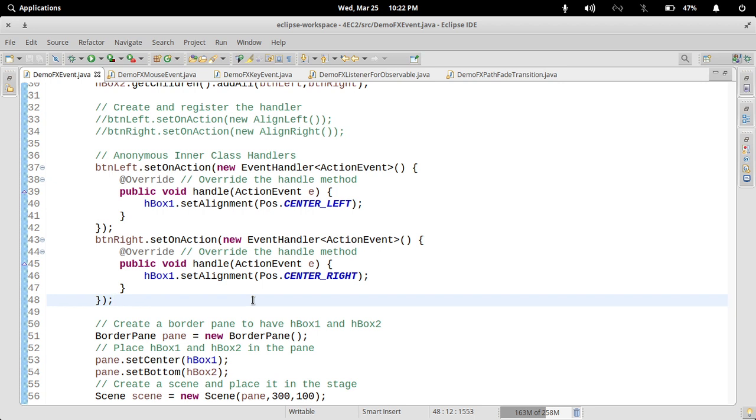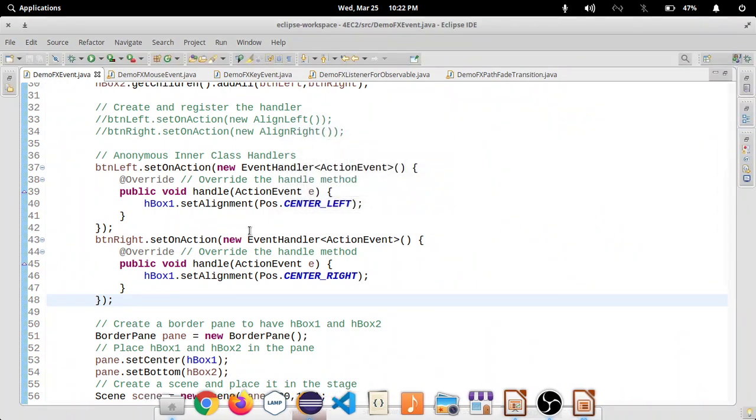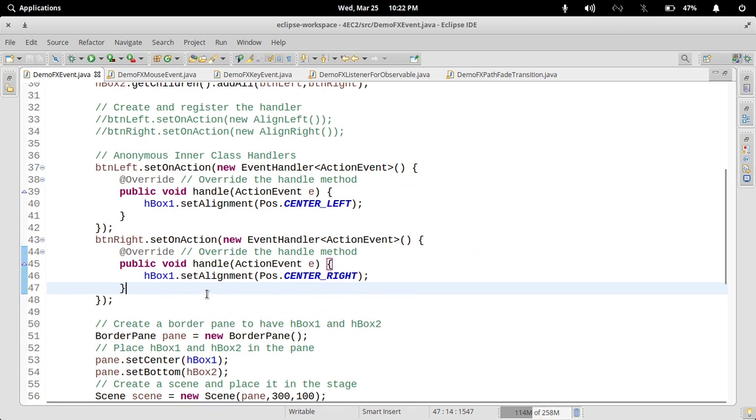Let's run this code and check what is happening now. Output will be the same. You click on the align right, your text goes to the right side. Click on align left, your text goes to the left side. So that's the anonymous event handlers.